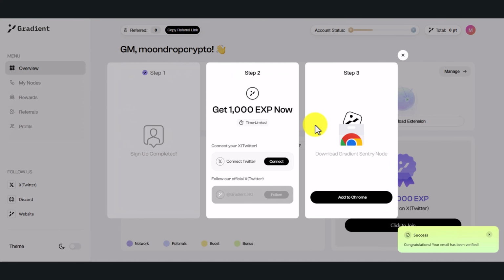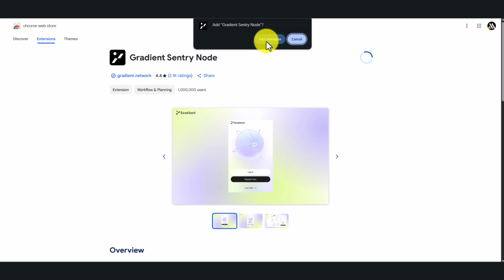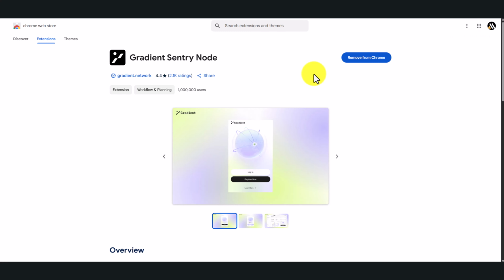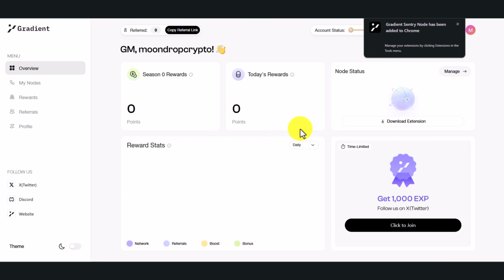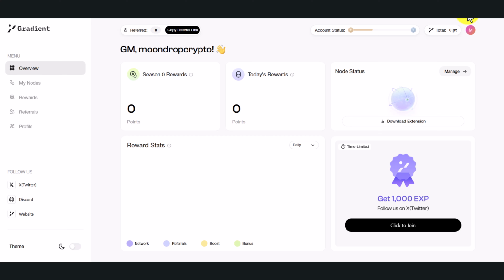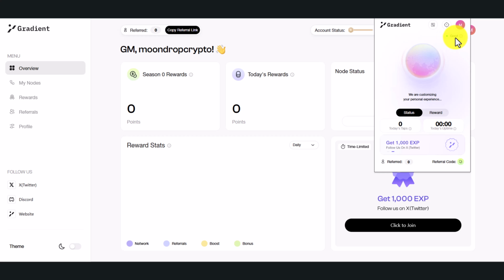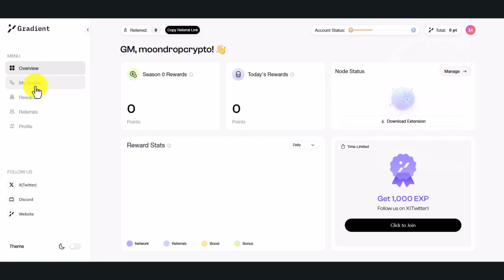Now click open dashboard. Here you can connect your X account to get points. So I'll click here to download the extension. So as you can see, they already have 1 million users, which is really huge. So simply click add to Chrome and install it. Now open the extension. Here you can see the good sign, which means our extension is connected successfully.